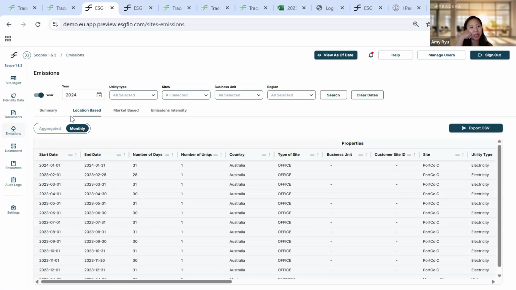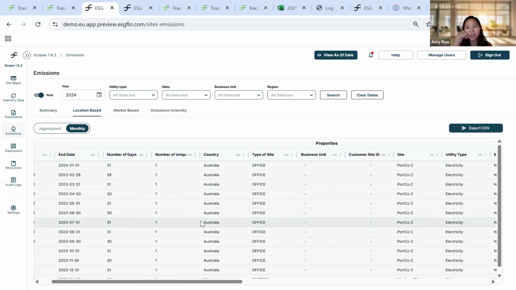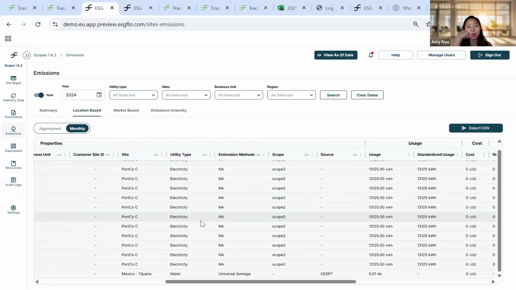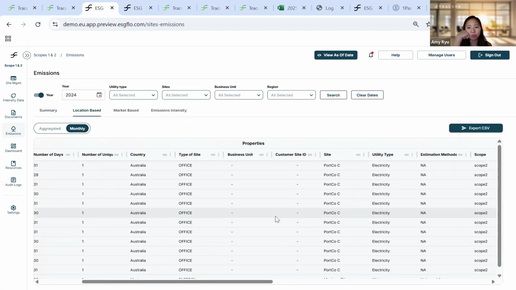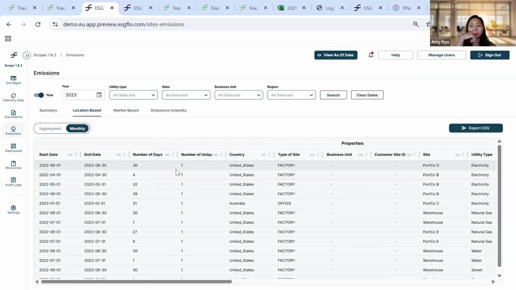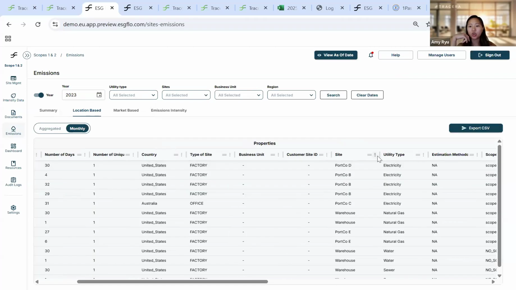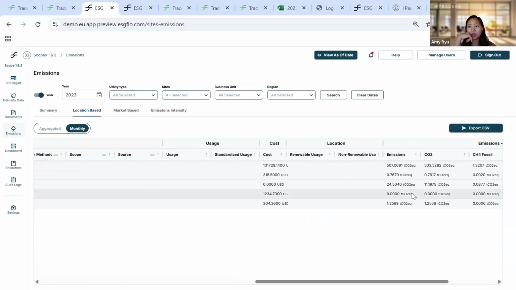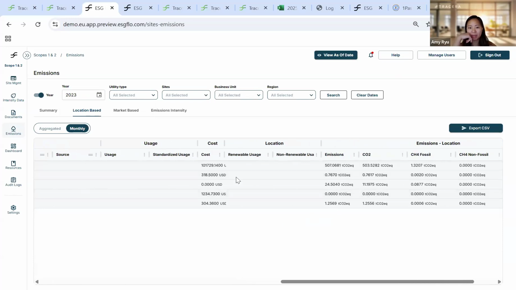If I go into the location-based tab, you will see all of the data available here. What I can do is, let's say I want to group by, I think in this case we only have one site, but I'll go to a different year. So let's say here I want to group by site. Then it will group it by site, and you'll be able to see the different emissions information by site.